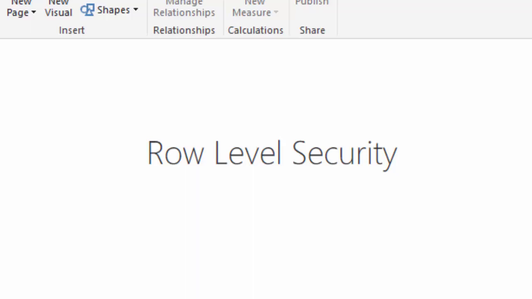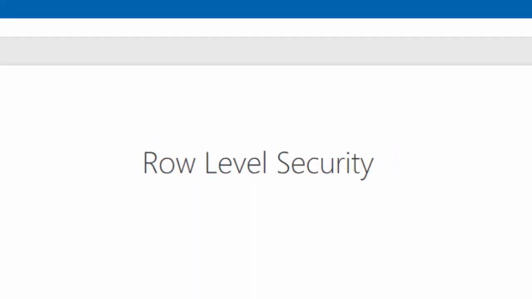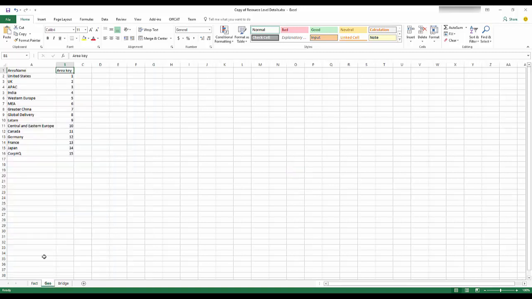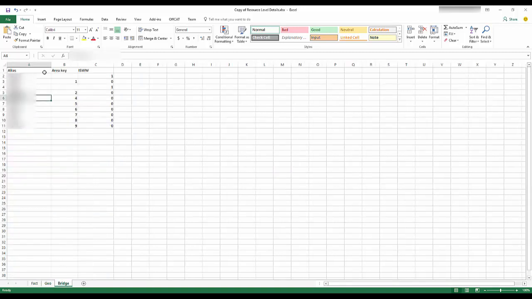RLS is not required for live connected models, such as tabular or cube model, but it is required for DirectQuery data models. Let's look at how to configure RLS in our report. Here, we are going to use one fact table, the geography dimension, and a bridge table which contains mapping for user alias and geography keys. Note, all the data displayed here is from a sample dataset.